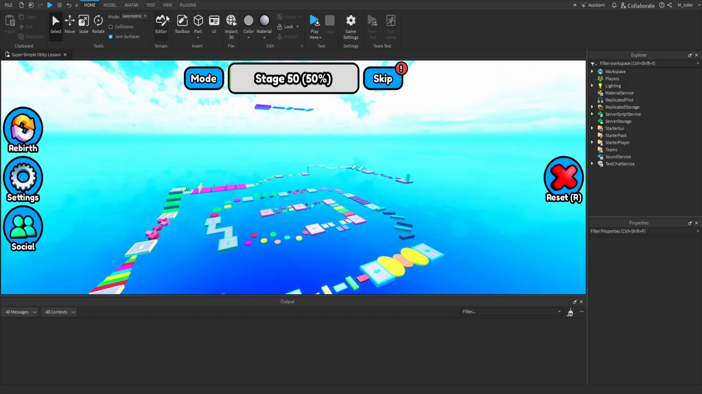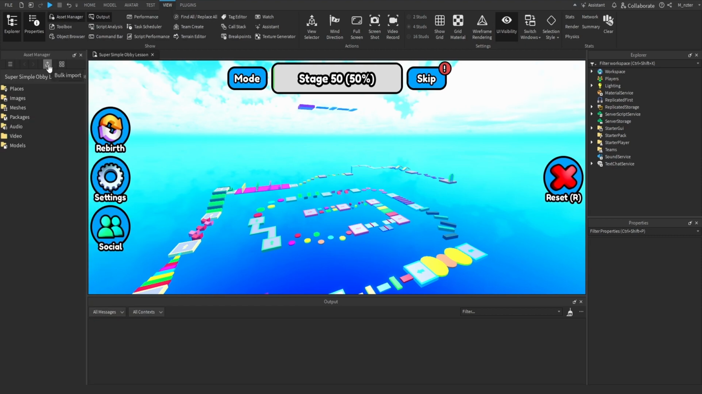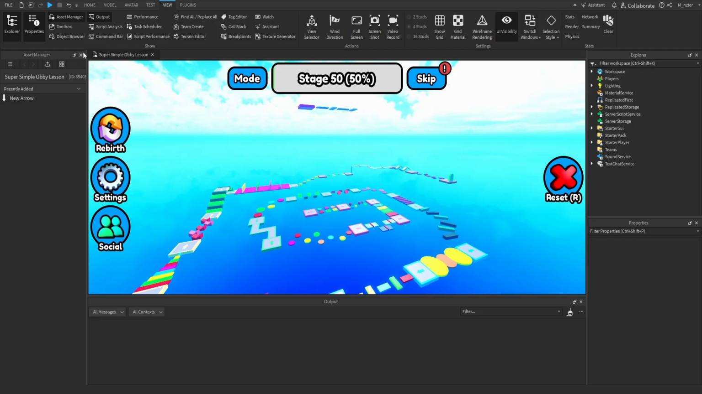And then hopping into Studio, let's go ahead and upload that image so that we're able to use it. We'll go to the View tab, open up the Asset Manager, click Bulk Import, and then select the arrow image, and now we have it uploaded into Roblox Studio. So I'm going to go ahead and close out of the Asset Manager.